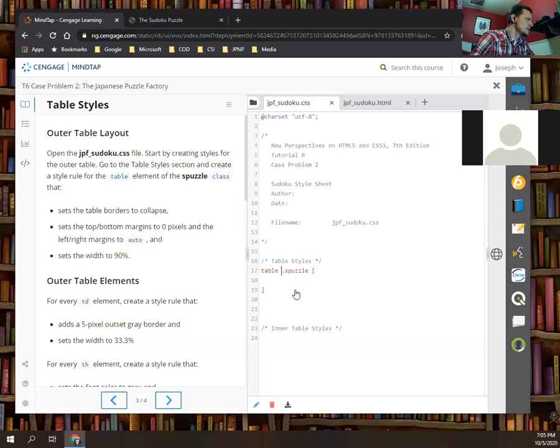If I put a space in here, now I'm talking about something else. Remember, now I'm saying some element of class spuzzle that's inside of a table, but I want an element of class spuzzle that is a table.